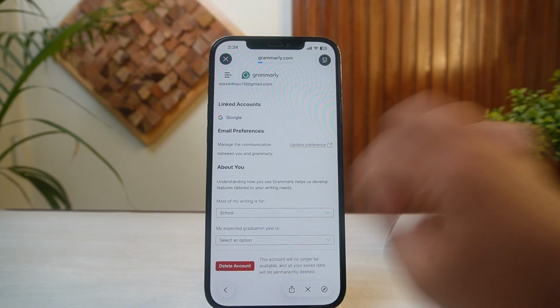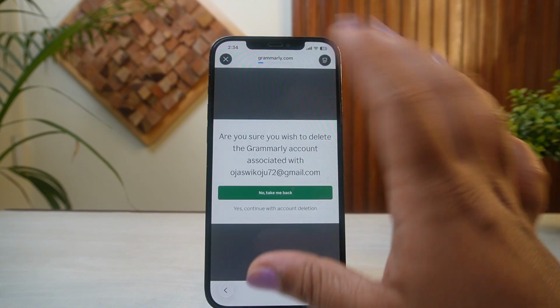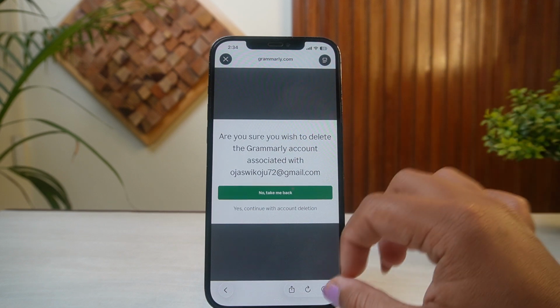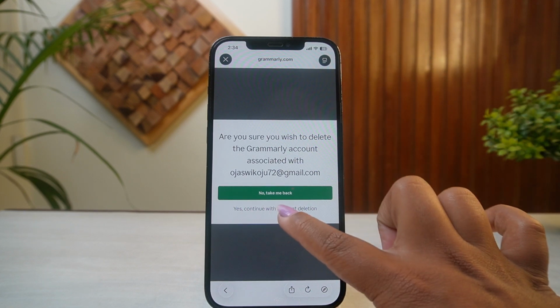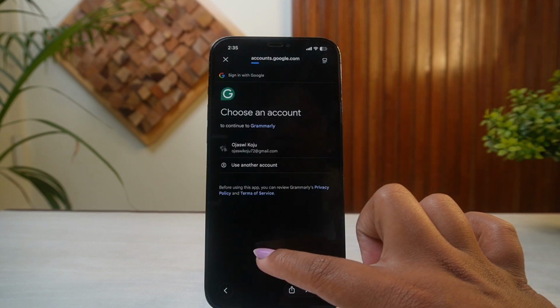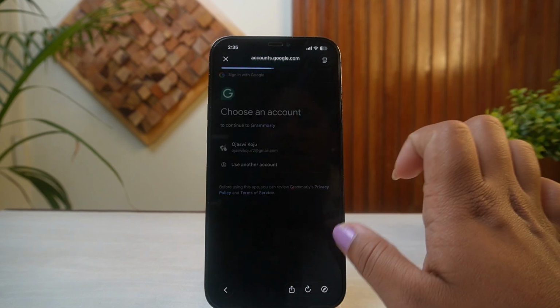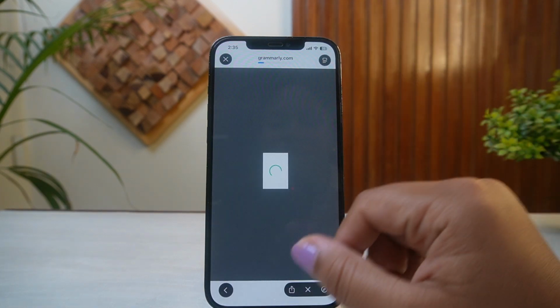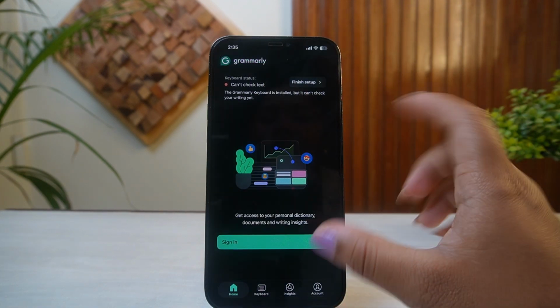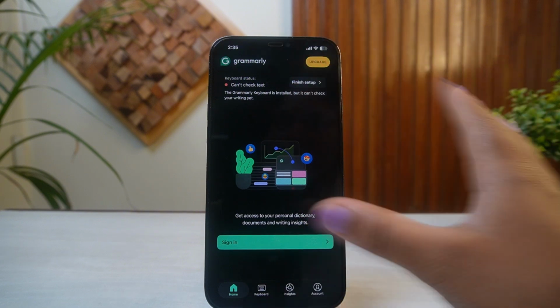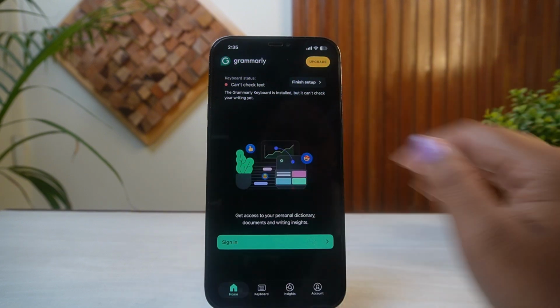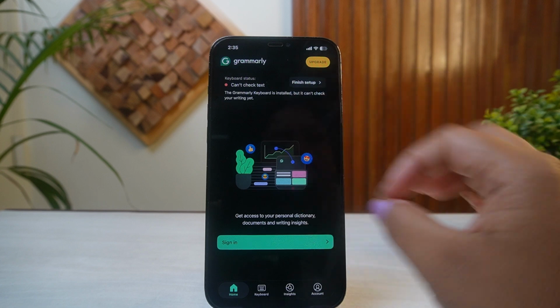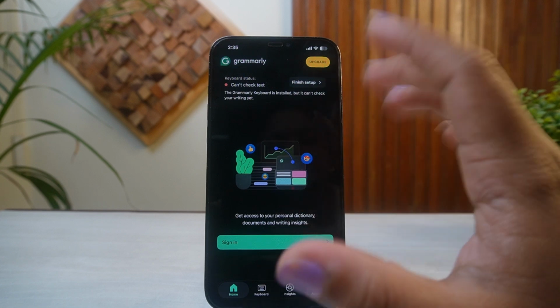Tap on delete account, and just like this you'll need to follow all of the given on-screen prompts. After that, here you can simply tap on yes, continue with account deletion, and just like this again choose your account one more time. If you are with your Google account, it will be a little hectic, and then from there all you need to do is simply, like I said, last thing was to verify, and like that you'll successfully be able to delete your Grammarly account permanently.